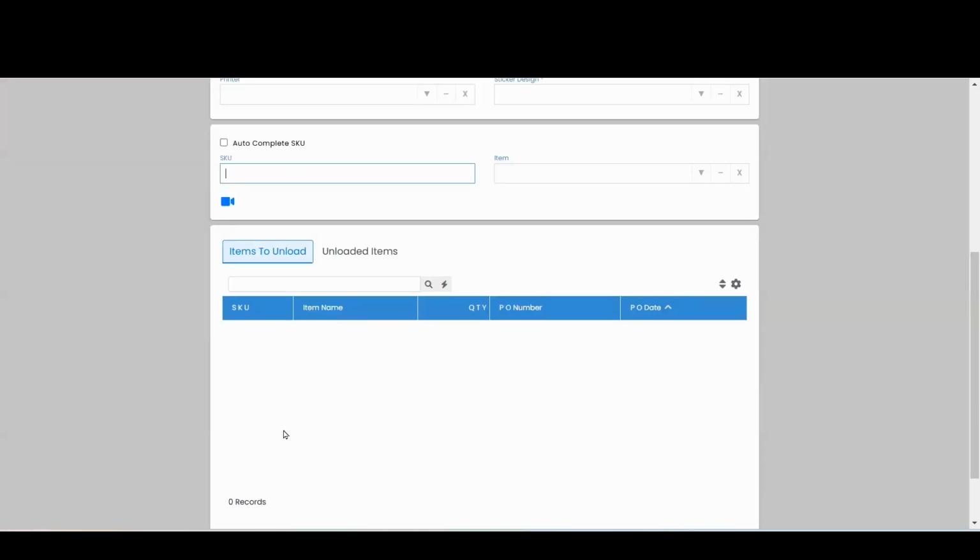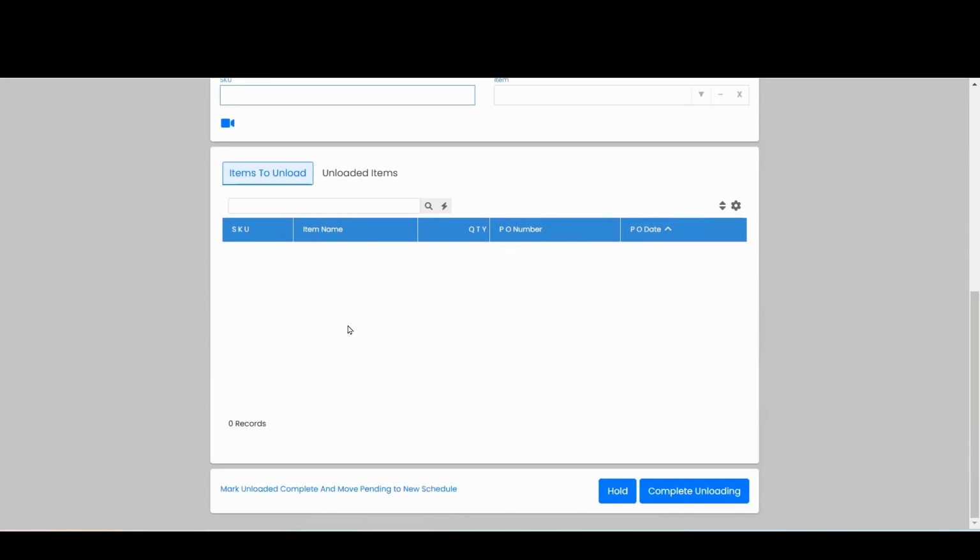Now, once you get done and you don't have any more records to scan, then we can go ahead and hit this complete unload button. This will wrap up this unload schedule and complete it, and that will save that document.